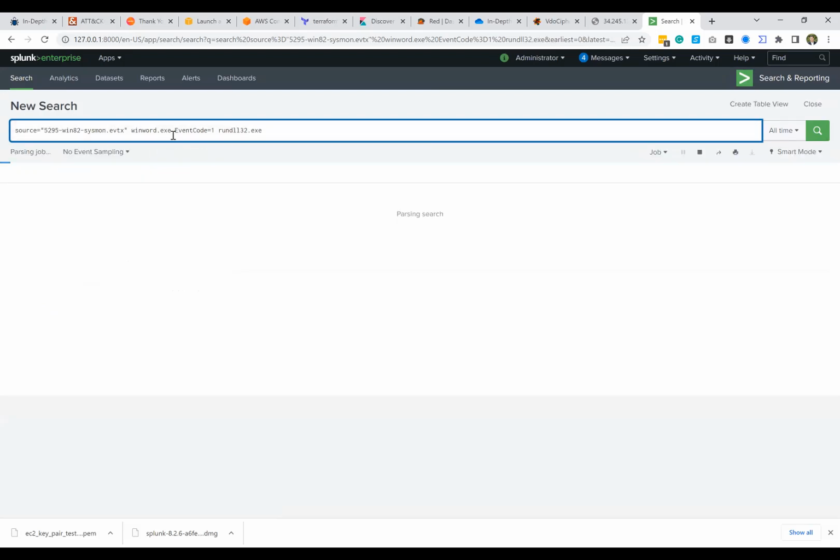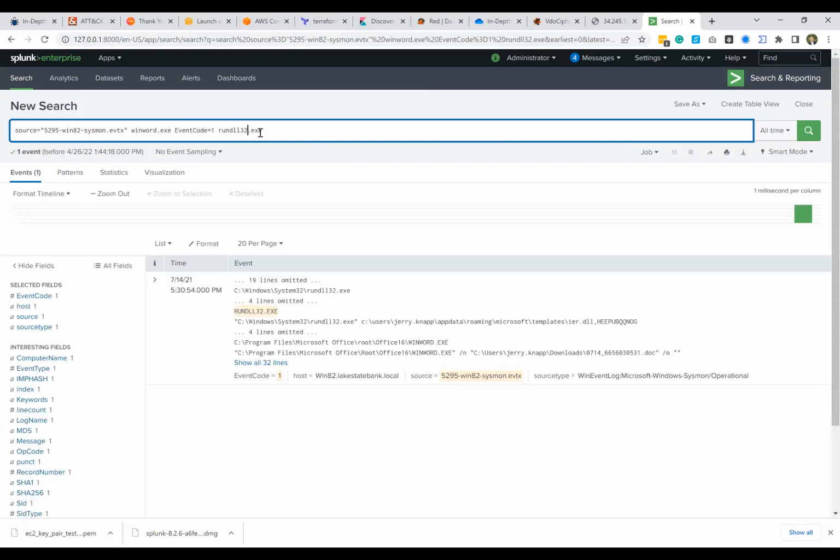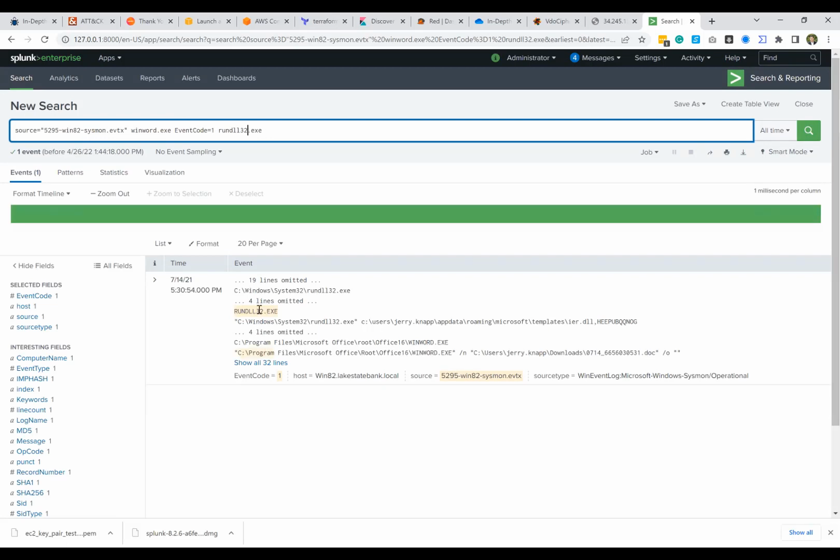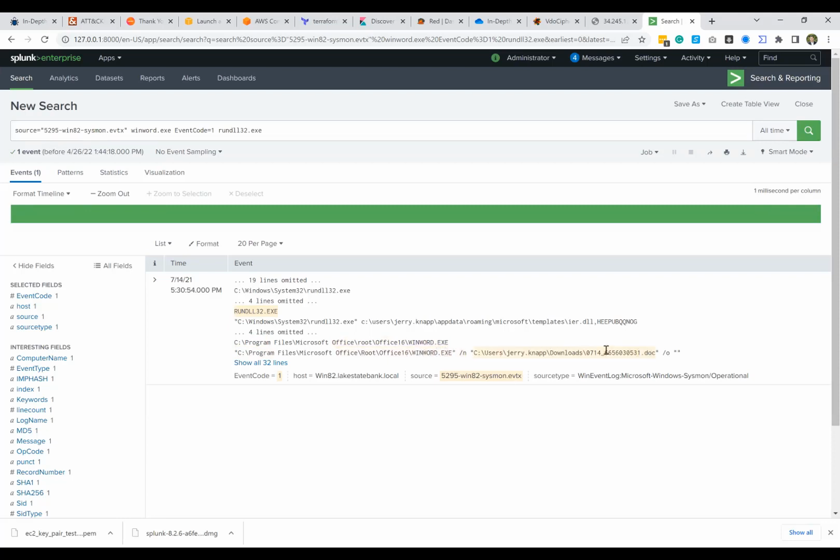So if we did a search like that, winword.exe, event code equal 1, and rundll32.exe, we can see that it actually had happened here. Winword.exe has executed, basically has opened this malicious document and executed rundll with this command line.